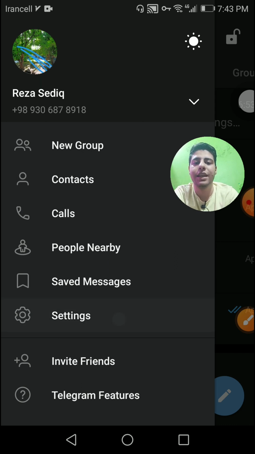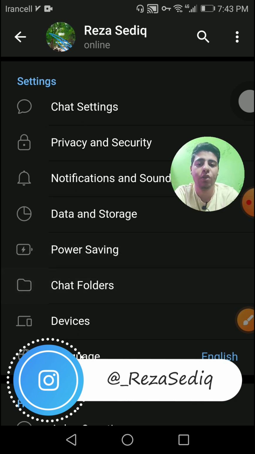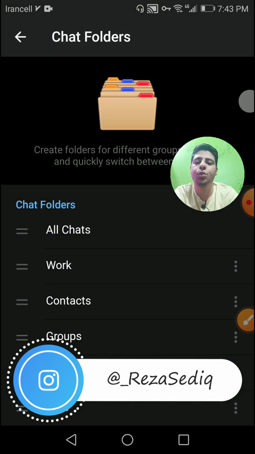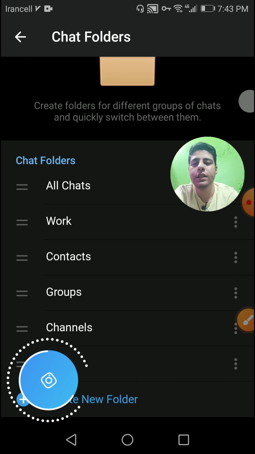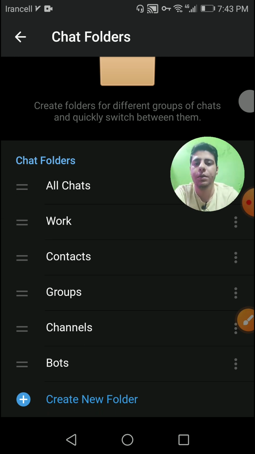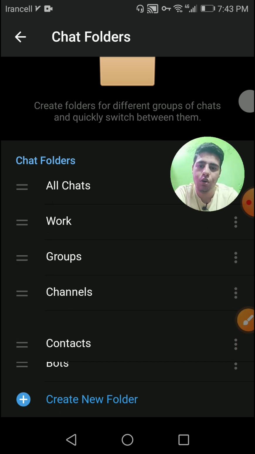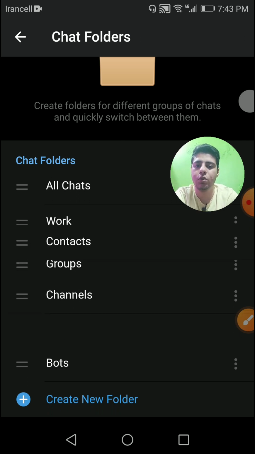If you go to the settings again and go to the chat folders, you can change the arrangement of that. Okay, you will see 2 lines. You can select them and change the arrangement of them. For example, you can say all chats at first, work second, for example, groups before bots. You can customize it. Okay, if you want, you can customize it.